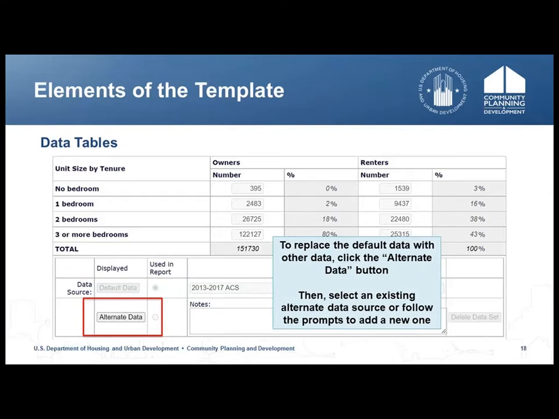If you'd like to replace the default data, one way to do that is by clicking the alternate data button underneath a specific data table. The system will then allow you to search for and select any existing alternate data sources that your jurisdiction may have already added to the eCon planning suite. And if none exist, you'll see a link to add a new source. Simply follow the prompts to add the new alternate data source.